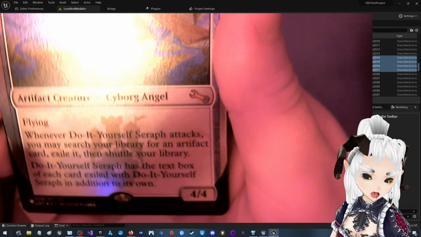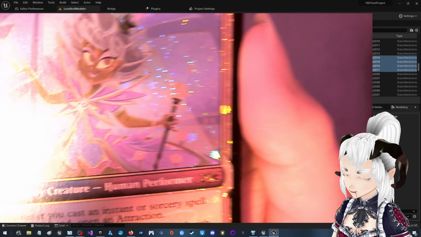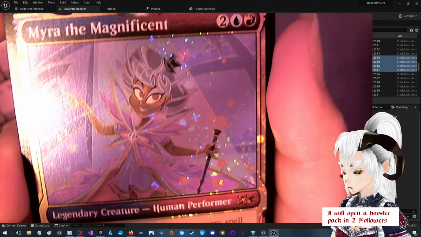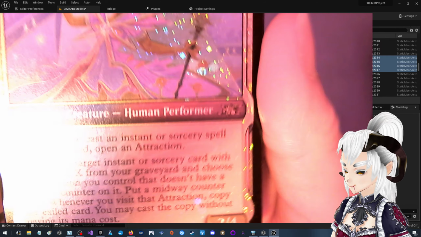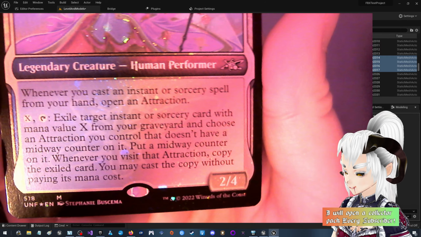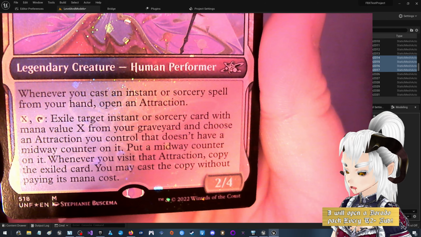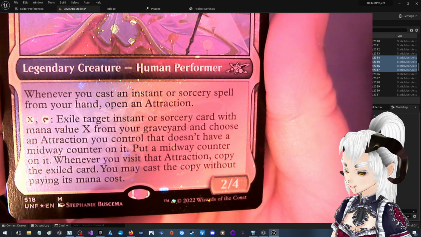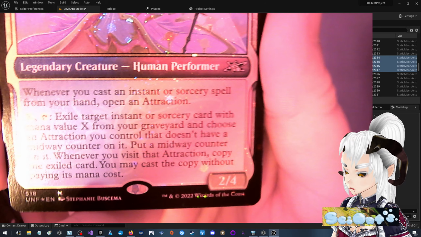Oh wow. Oh wow. Oh, we got Myra the Magnificent. Hello. It's Galaxy Red. It's very cool. It's blue-red. Whenever you cast an instant or sorcery spell from your hand, open an attraction. X, tap: exile target sorcery card with mana value X from your graveyard. Choose an attraction you control that doesn't have a midway counter on it. Put a midway counter on it, and whenever you visit that attraction, copy the exiled card. You may cast the copy without paying its mana cost.